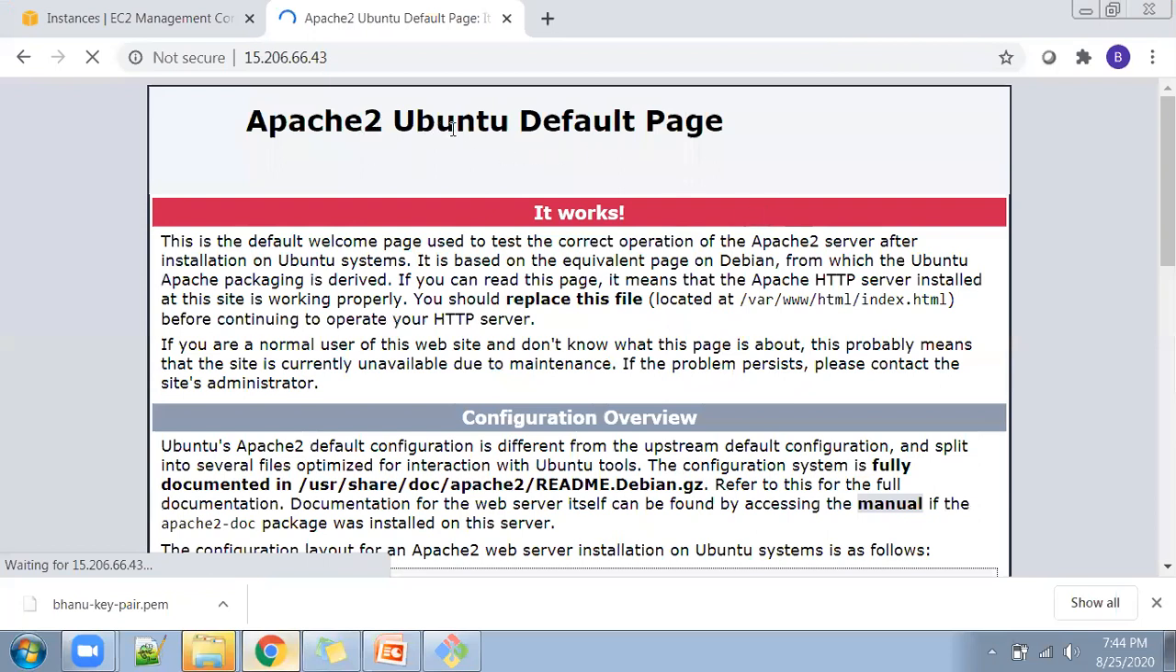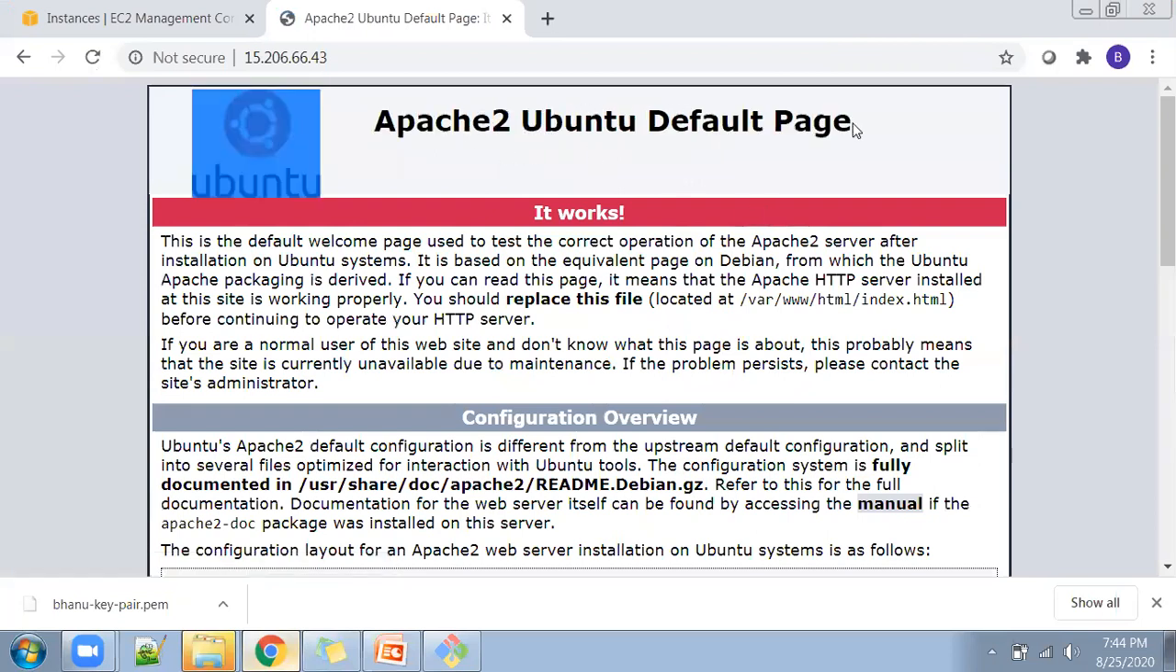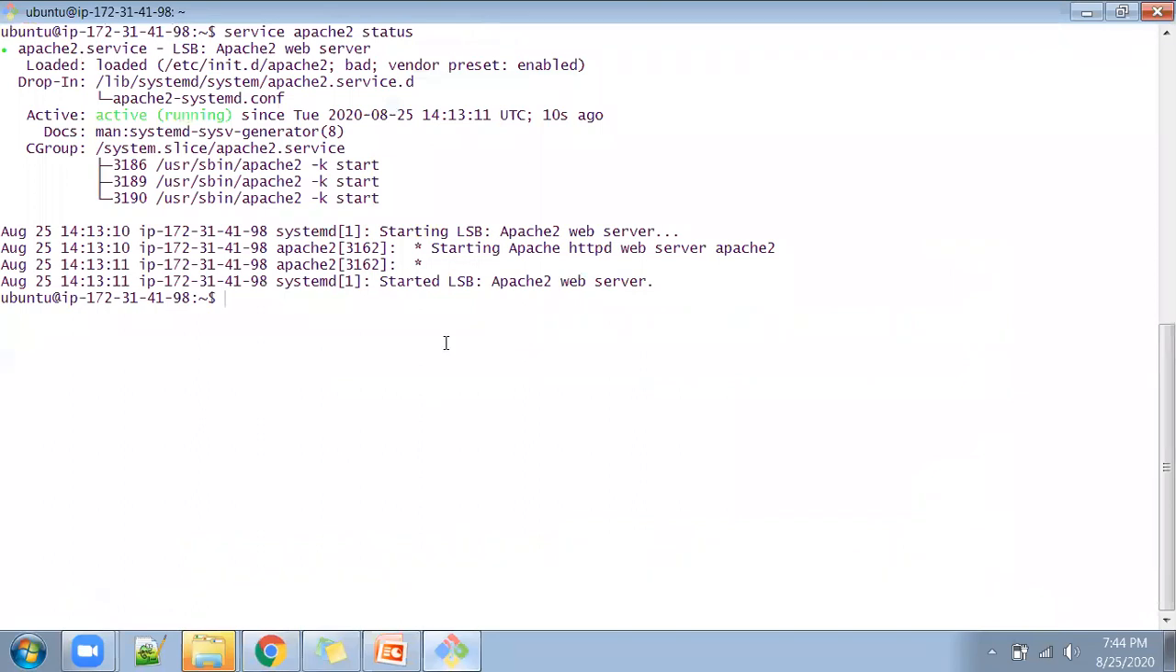You can see the Apache2 Ubuntu default page. If you are able to see this page, it means you are able to install the Apache web server on the Ubuntu machine. So all this happened in AWS. I will go back. Now I will see how to uninstall this Apache.